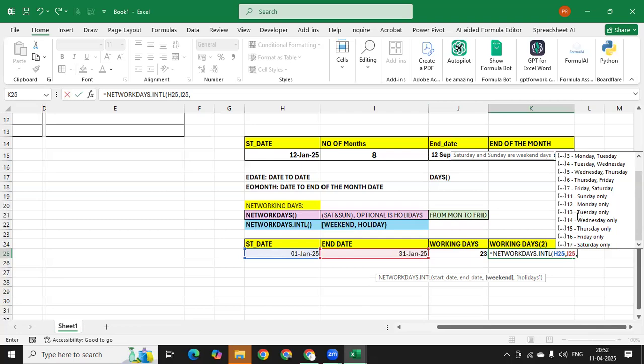See here, suppose there are rotational shifts. Some weeks Sunday is a holiday, some weeks Monday is a holiday. That is a common rotation, shift-based, for those working 24 by 7. The general shift is morning to evening, closing at 5 p.m. But what about rotational, two-shift or three-shift? In that case, those people need to follow these things.